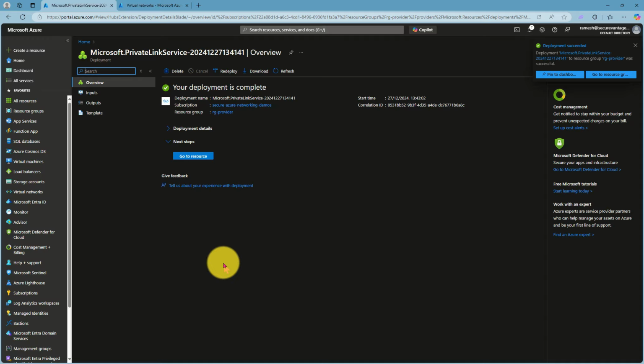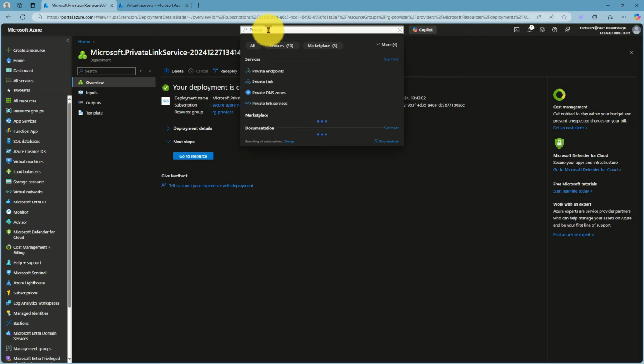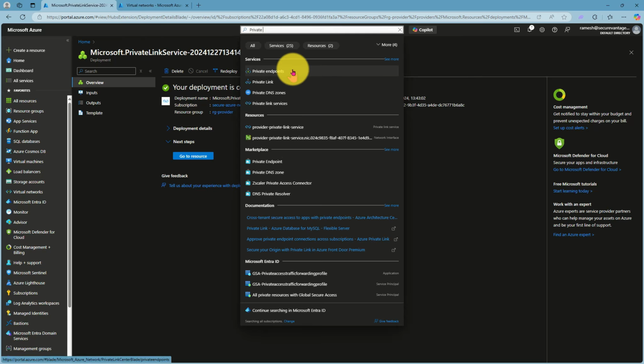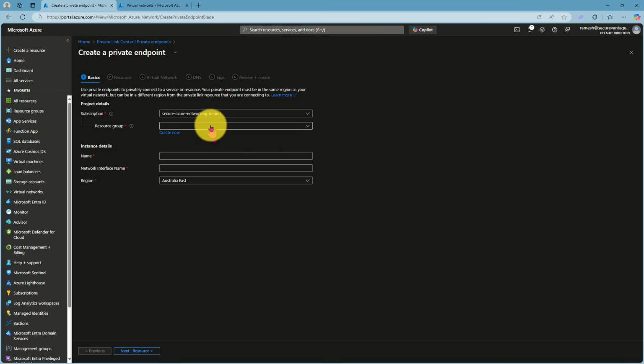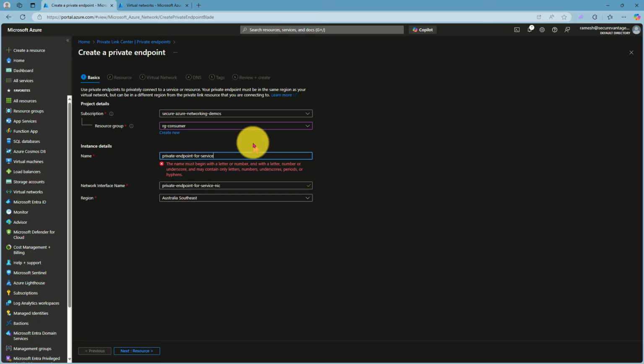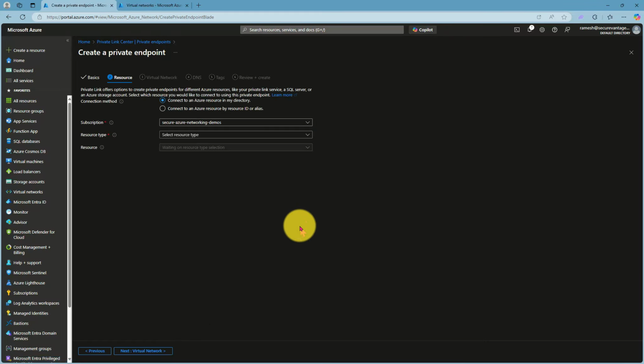Think that now the service is up and running, and now the consumer would like to utilize this service. So you search for private endpoint, and we create the private endpoint. Now this one should go in the consumer resource group, and we call it maybe private endpoint for some service. I'm just going to name something like this. It will pick up something like that, and this is where some specific settings you need to understand.